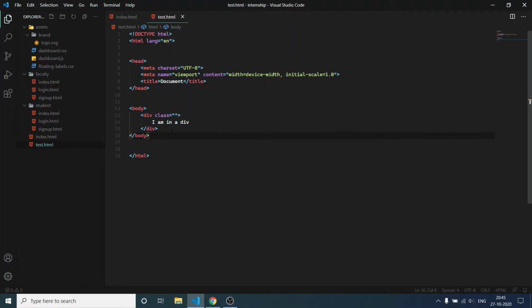For that we use something called CSS. There are three ways of including CSS in your file. I'll just write a comment: three ways of importing CSS. CSS means cascading style sheets, and cascading means the same style might be declared in three different files or in three different locations, and the browser will choose the style accordingly.